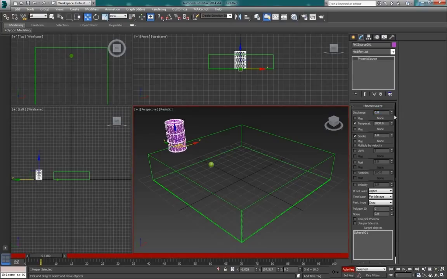And I'm going to animate the discharge of the source to just discharge a very high amount of temperature and smoke, 3000, just for a single frame, and then back to 0.